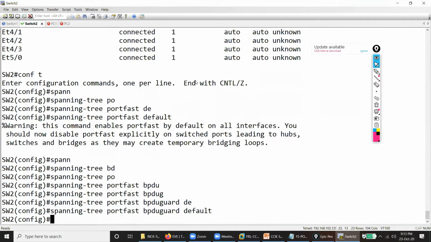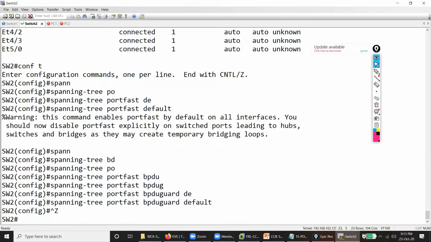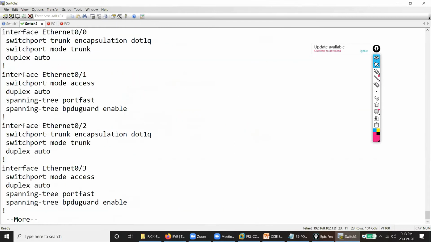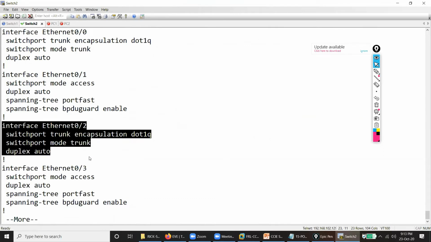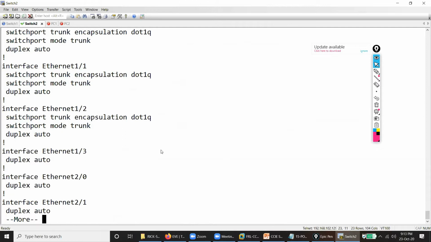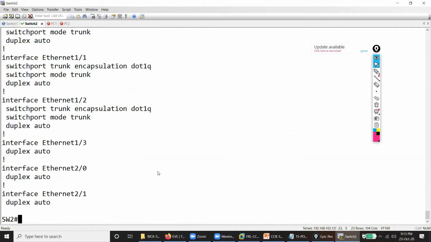Someone is asking some question. Wait. No, Siva Kumar. You can see show run. It's not allowed on the trunk ports. Okay. It is not meant for trunk port. The global configuration command is only meant for access ports. In future, if you configure trunk, it will be still active.